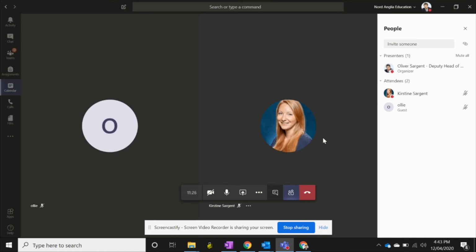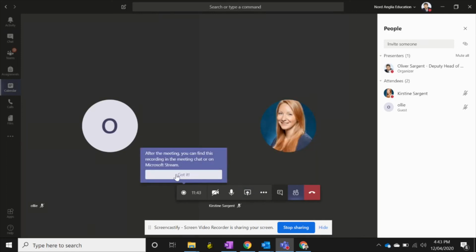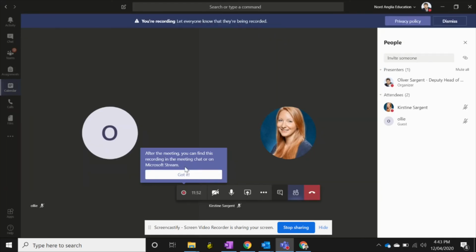Again, that's quite useful. The other few features are these little 3 dots here, and here you can blur your background. Lots of different things you can do. One of the best ones is start recording, and what this will do is, after the meeting, you can find this recording on the meeting chat or in Microsoft Stream. So if you set this up in your team correctly, it will save directly to your team, and it will also save in Microsoft Stream for you.